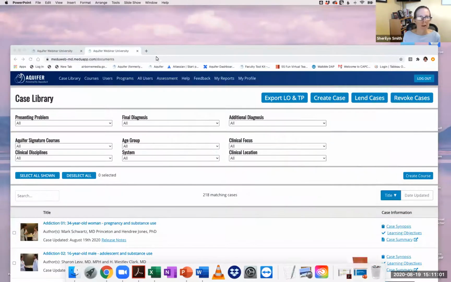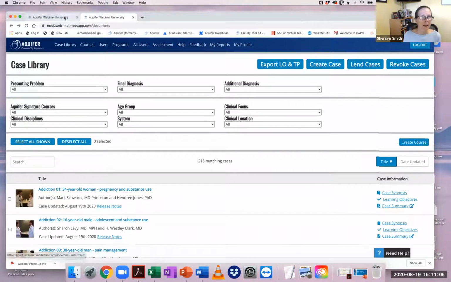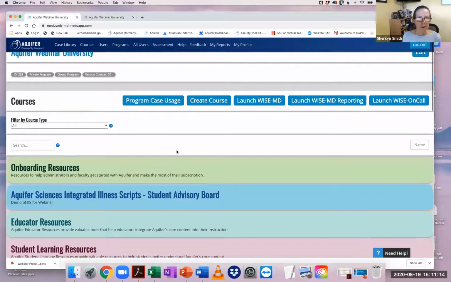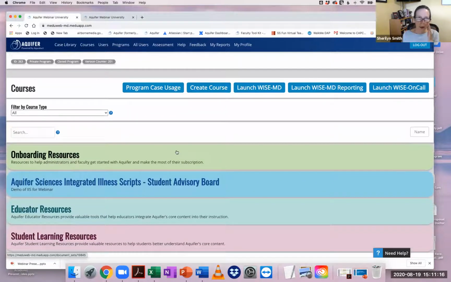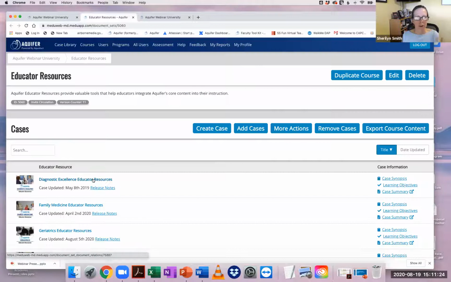So let me decrease that. And so where I am now is in Aqueduct. So that's the name of the platform where the cases are provided. And the first thing that I'd like to show you, when I thought about having to create remediation materials for my students, one of the first places I stopped was the educator resource. So I'm just going to click on that for you all to see this.